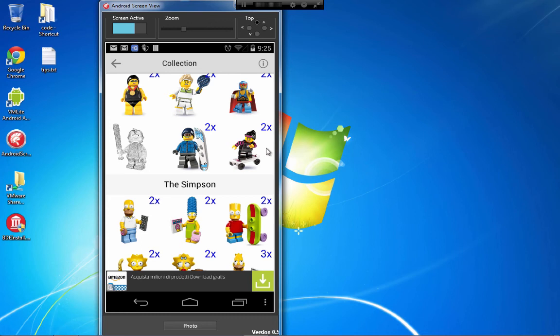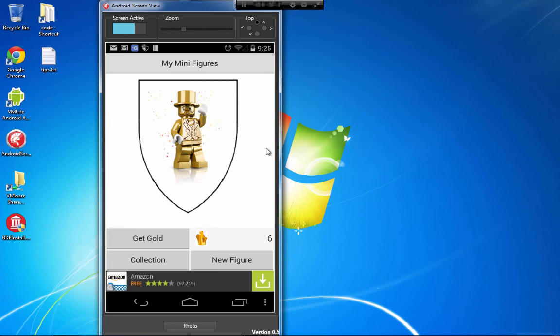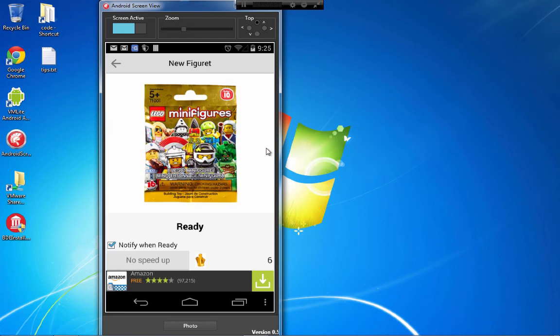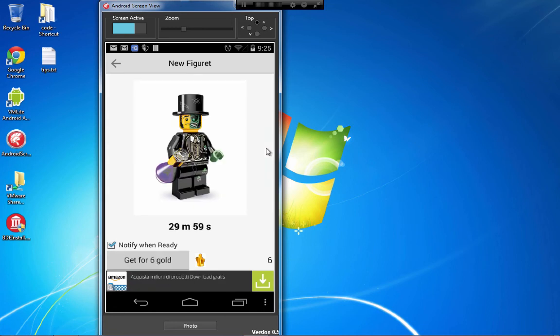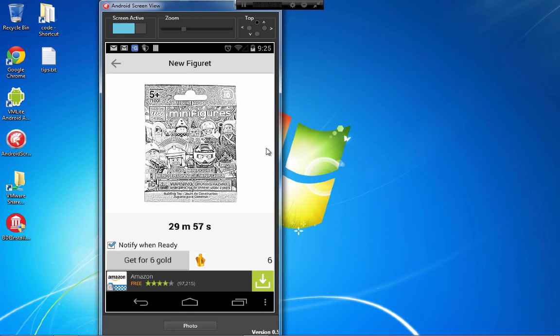What else can you do? Well, as I was saying, you can actually every half an hour get a new figure. You get the box, you can click on it to open it up, and this is the new one I have in my collection. And then you have to wait another 29 minutes and 55, 53, 52 seconds to get a new one. There is a notification option, so we're actually using notification, so you can just close down the application, and in 29 minutes you'll get notified, oh, there is a new figure available.